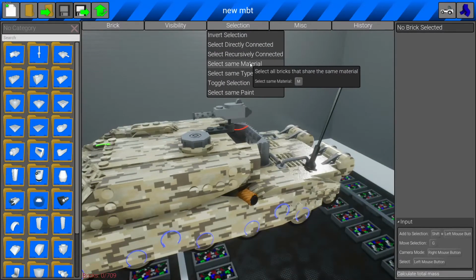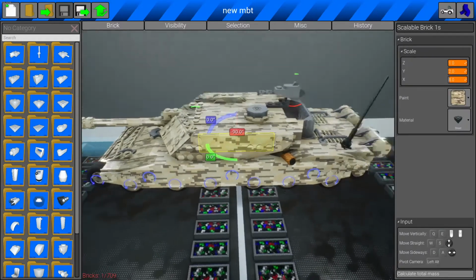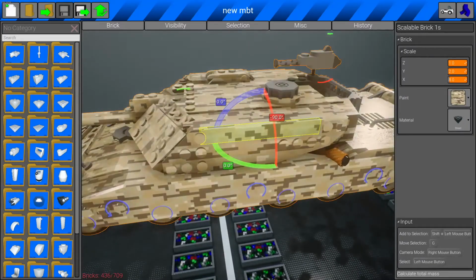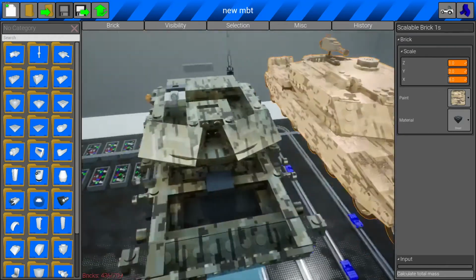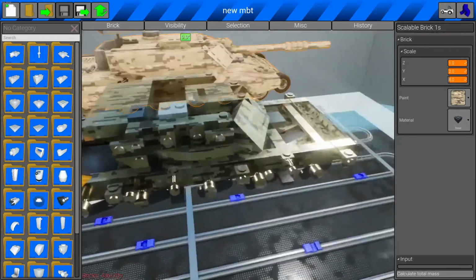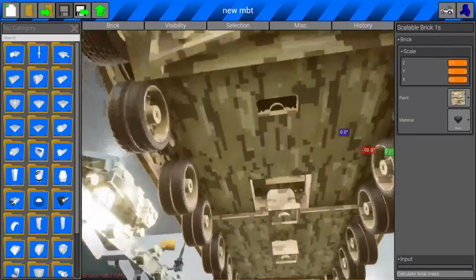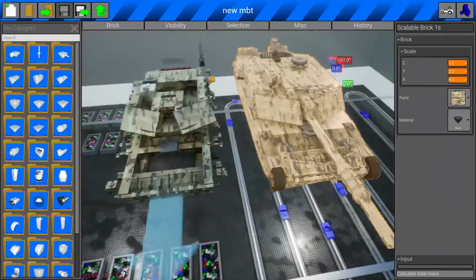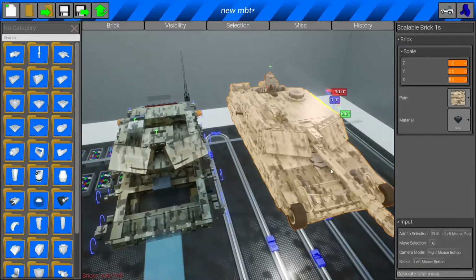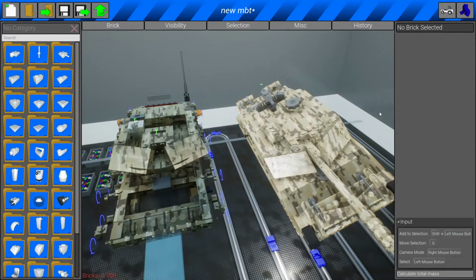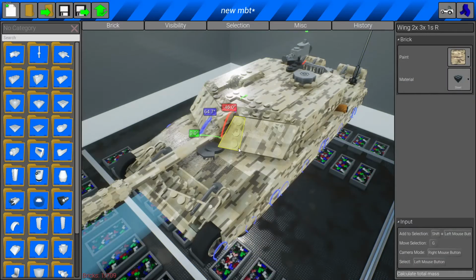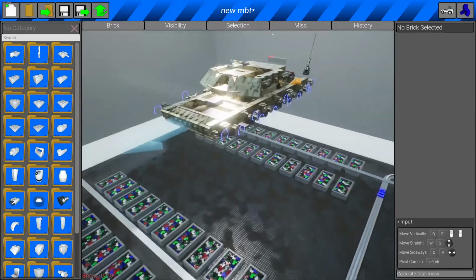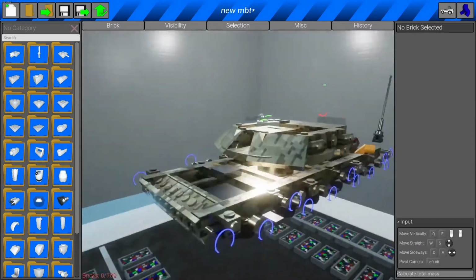So we've also got select all the same material. So this is steel. If we select all the same material, you can see we basically can just pull the skin right off this tank because the insides are tungsten. But you can also use this to, for instance, select all the same material with M, and then you can hide it, you can see what your vehicle's made out of.